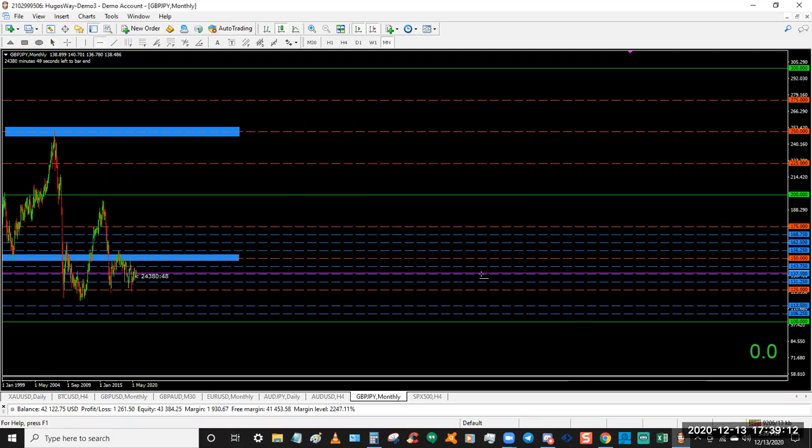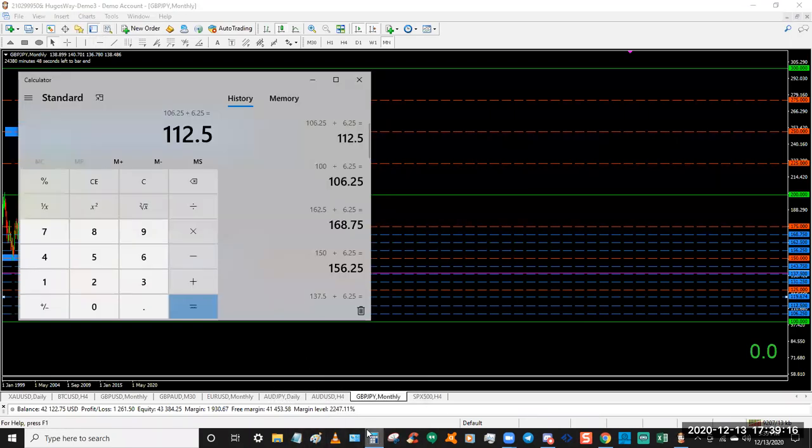I'm almost done with this one. See, once you get the hang of it, as far as how you see me doing it, it really don't take no more than about 20 minutes to apply this to whatever you trade. So let me see, 112.500 plus 6.25.